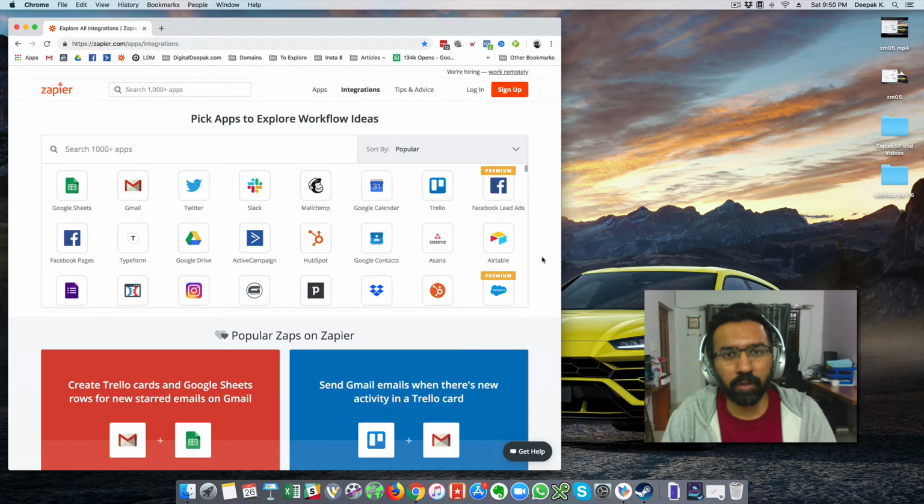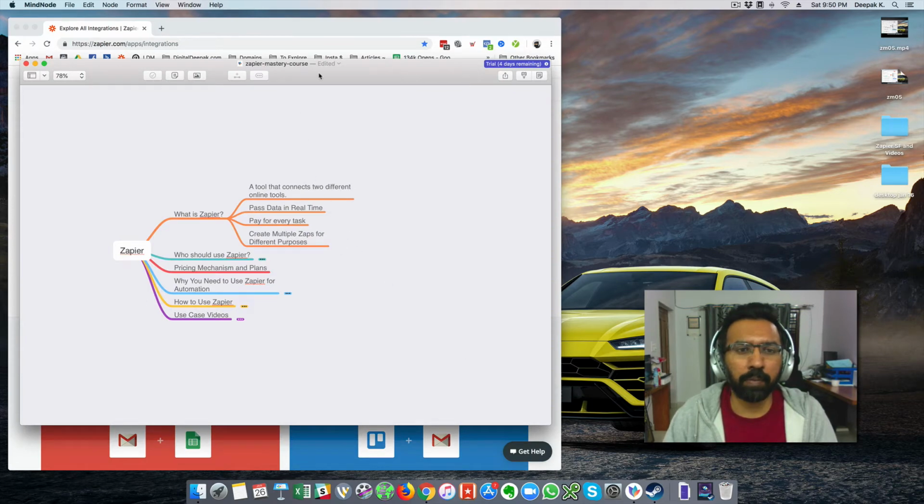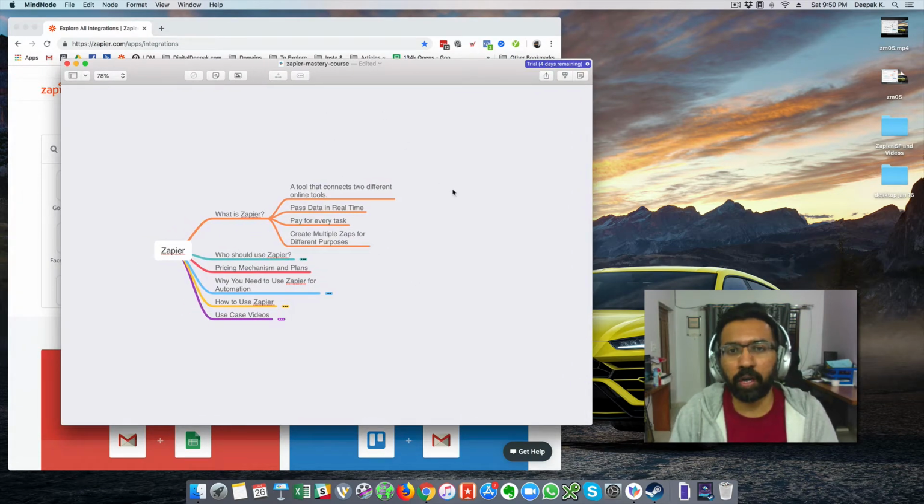It's a very complex tool. It helps you collect data, connect different tools, and automate a lot of things. And you would never know that such things can be automated using different apps. So what I have done here is that I have created a small mind map, and this mind map is going to give you a short outline of what you are going to find in this course.